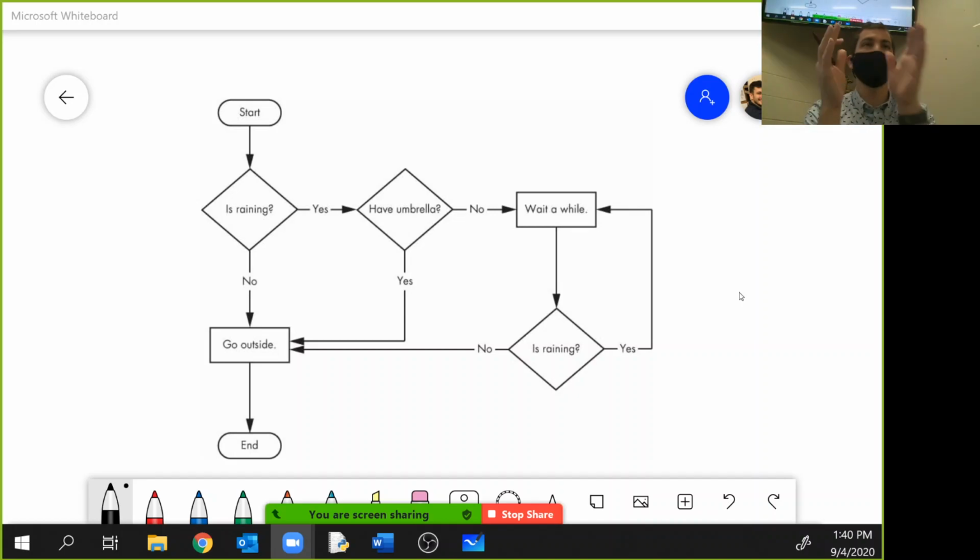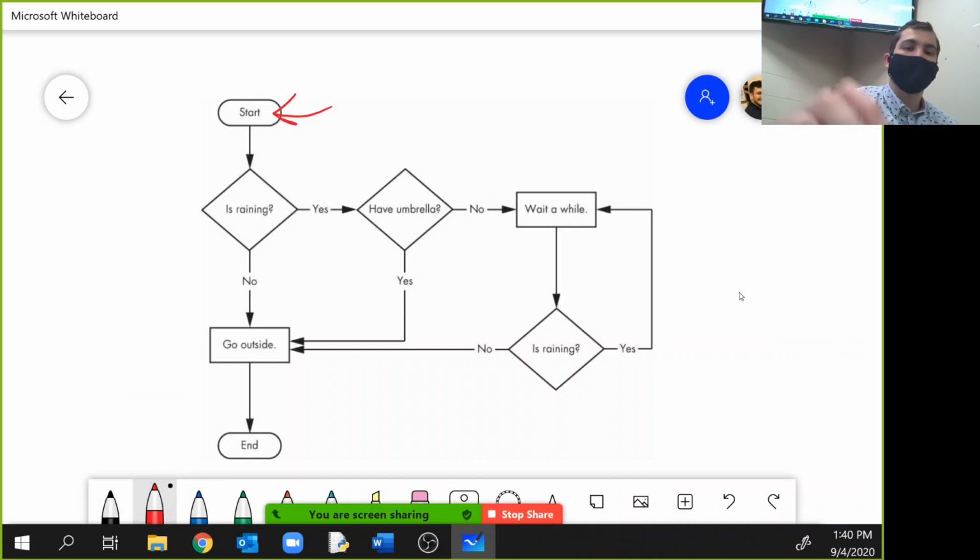So a flow chart allows you to give yourself a rough draft of what your code is going to do. This is a flow chart for deciding should I go outside or not. We start here, and I'm going to start with red. Is it raining? Yes. Do we have an umbrella? No. We wait a while. Is it raining? No. Then we go outside. So that's one way we can go through this.